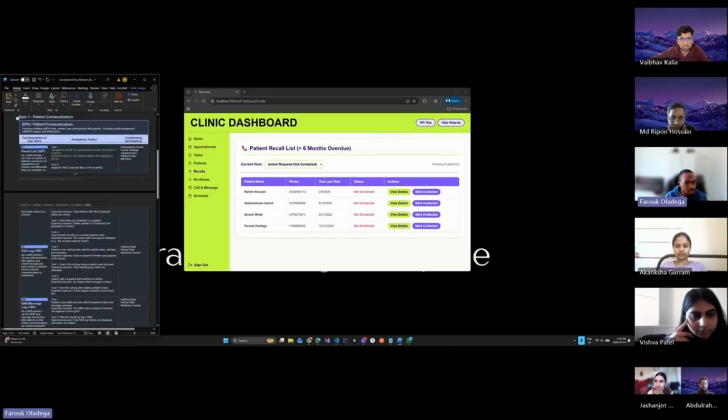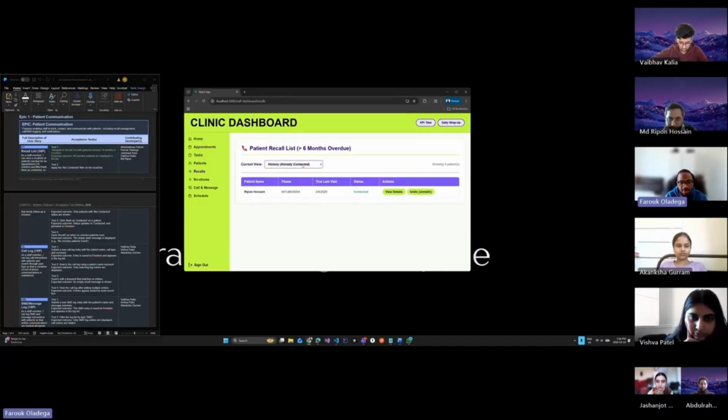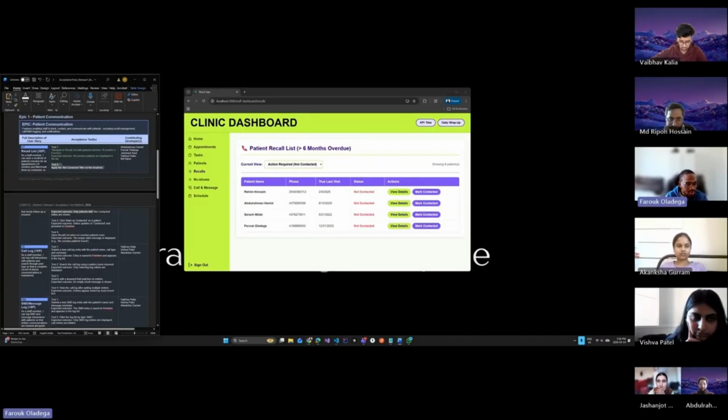Okay, so test two is applying the non-contacted filter. So we have two filters: either we contacted the patient or not. So this is non-contacted and this is contacted patient. Okay, so non-contacted works. So I mark that as green as well.